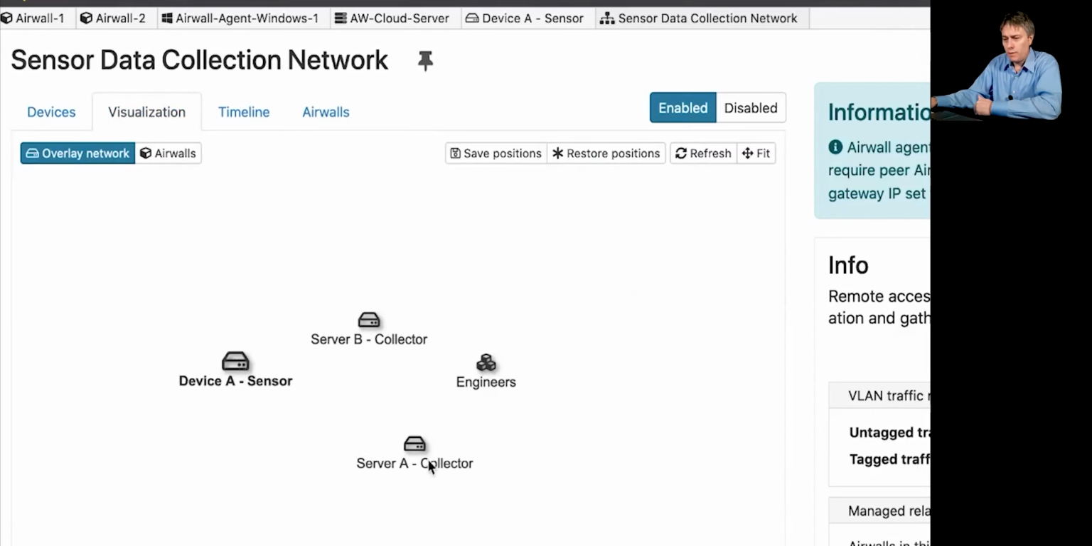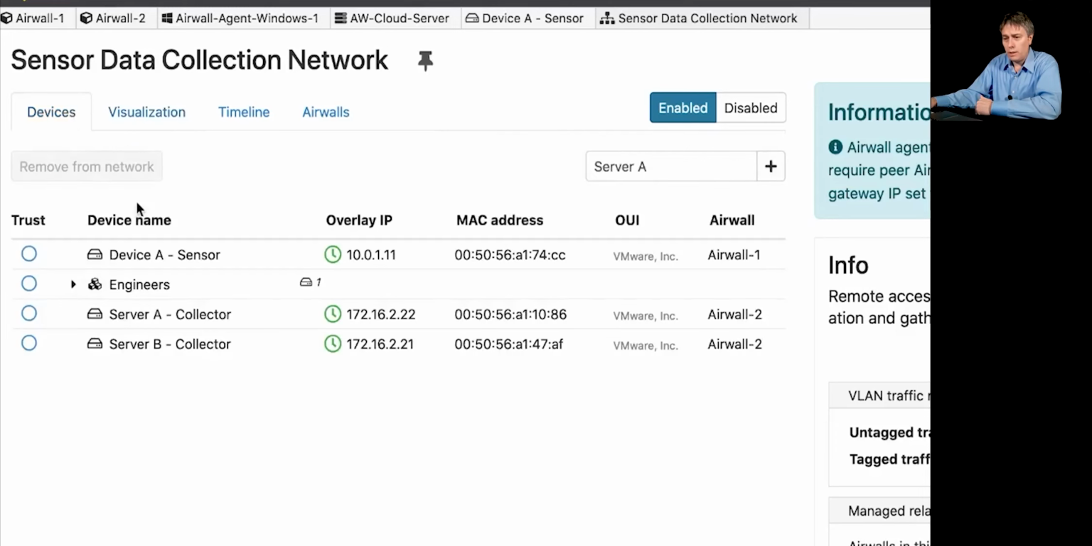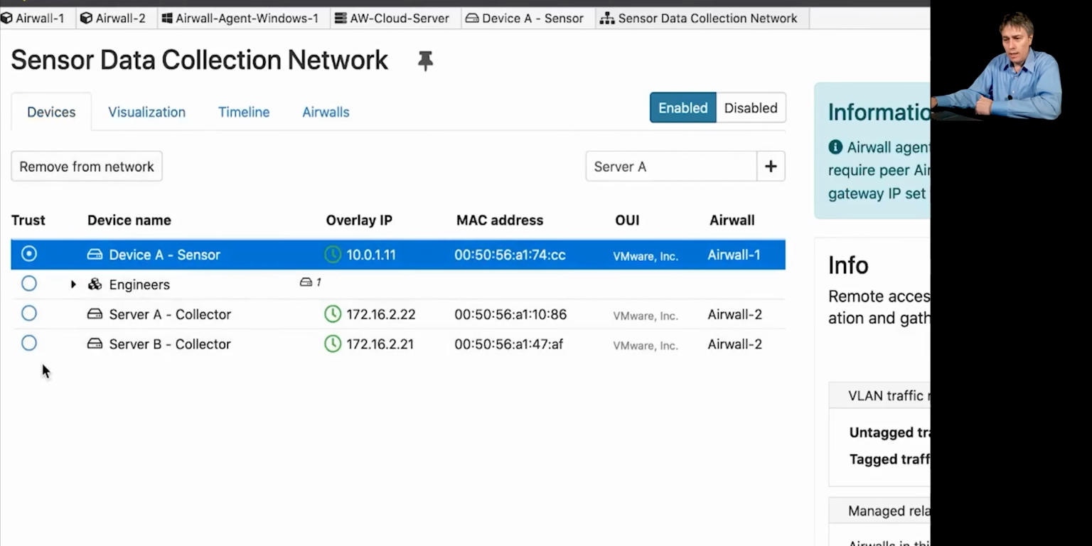At this point, we just have a set of devices that have some relationship. So a device A and a couple of collectors. Now if I want device A to be able to send data to server B, all I have to do in the conductor is select device A and click trust for device B.